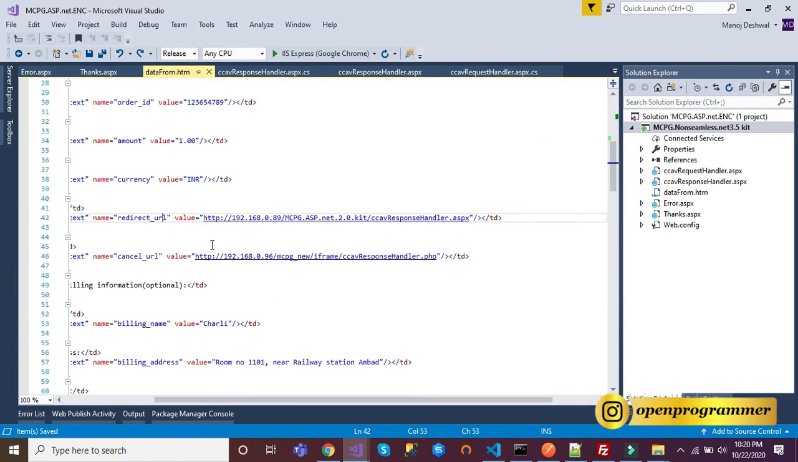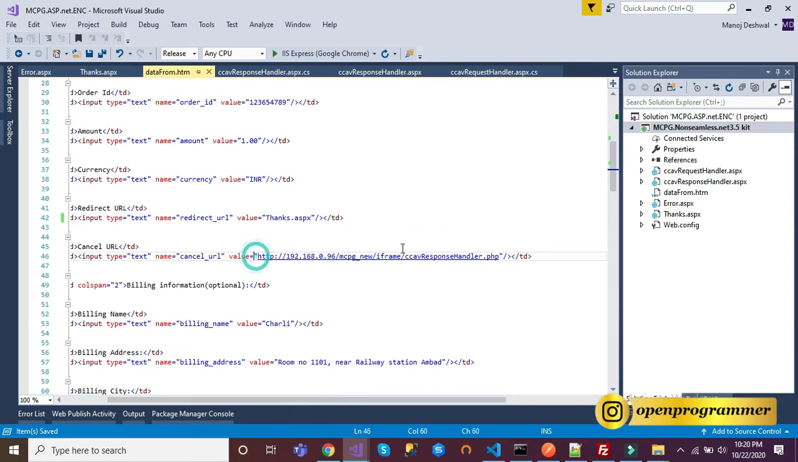Now let me pass thanks in success, thanks.aspx, and in the cancel URL, let me delete this one and pass error.aspx. All right.